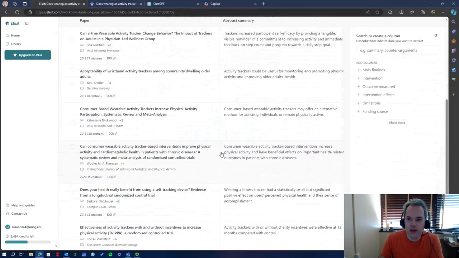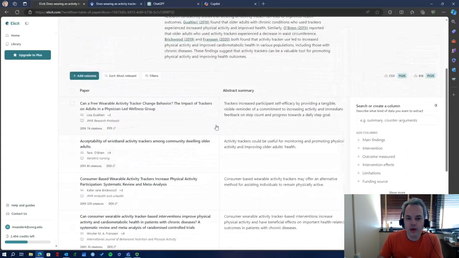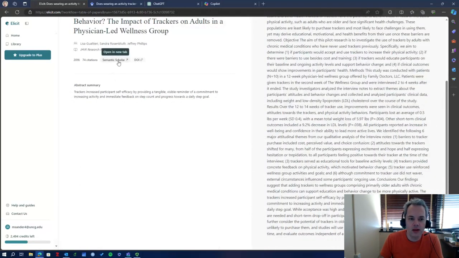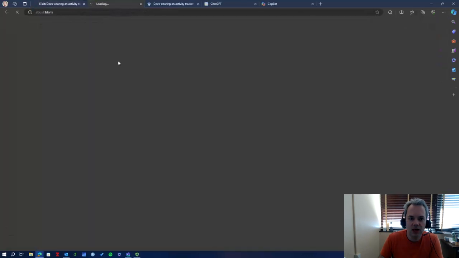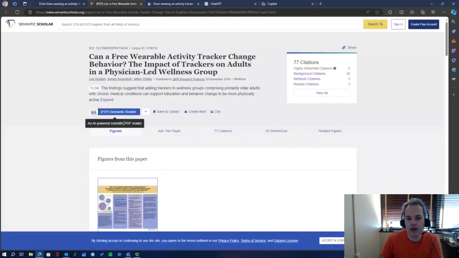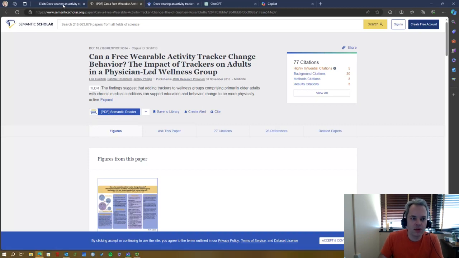If I scroll down, I see those papers and brief abstract summaries about each of these papers. If I want to go and read the entire paper, I can do a couple of things. So I can click in here, and then I can click on Semantic Scholar, which will open the paper in a new tab if it's available in Semantic Scholar, and most of the Elicit papers should be.